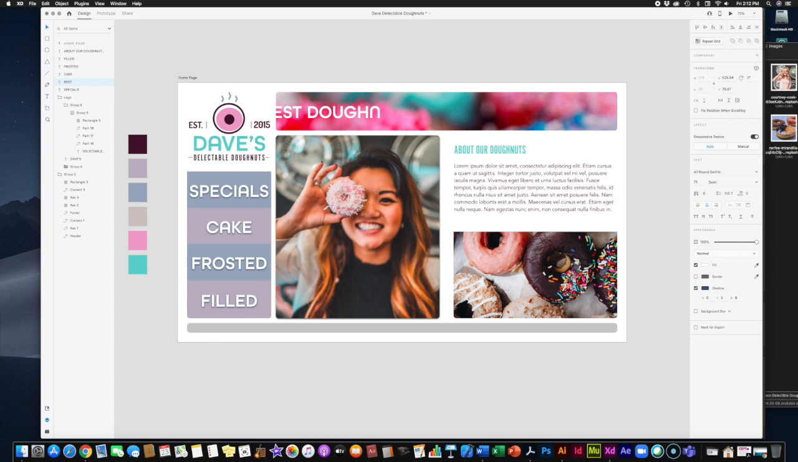Best donuts ever, right? And we can put that in the middle, and then the bounding box for type allows you to resize it by simply dragging out the bottom. So we'll do that and pick it up and put it sort of roughly in the center. Use your smart guides.